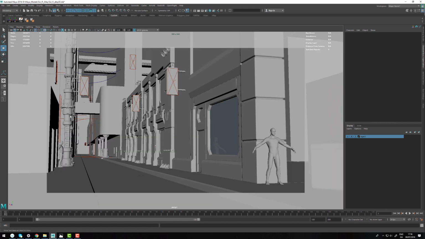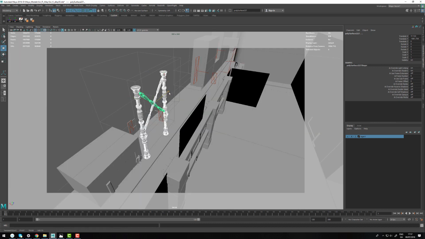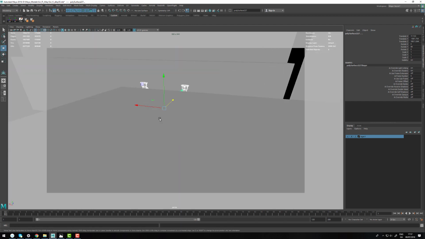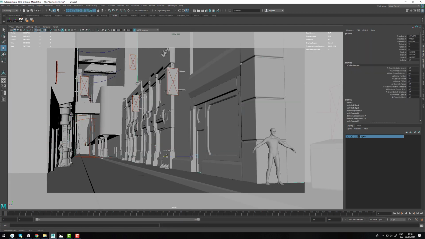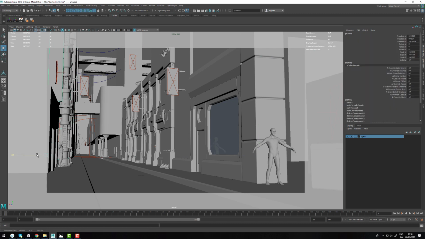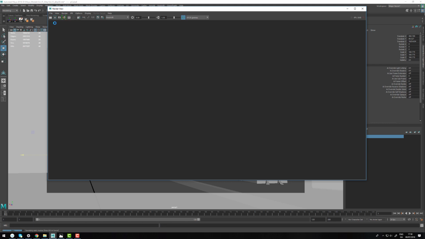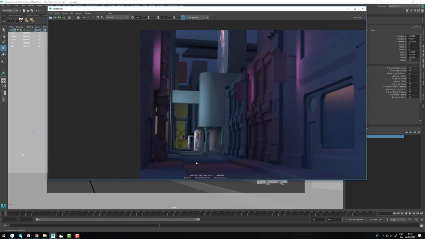So yeah, this was a really quick chapter. I just wanted to share how I would approach something like this. And as you can see, I'm just trying to move it around and see how it's going to look at render time. And in the next chapter, we're going to continue with a lot of props modeling. So thanks guys for sticking around, and I'll see you in the next one.